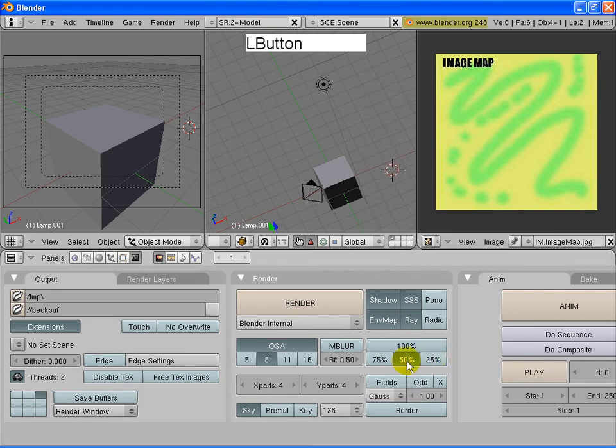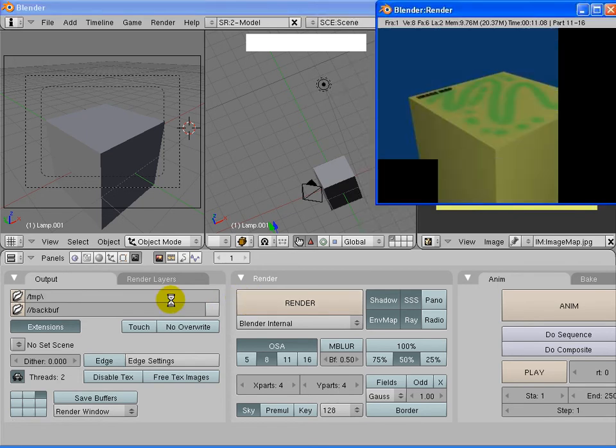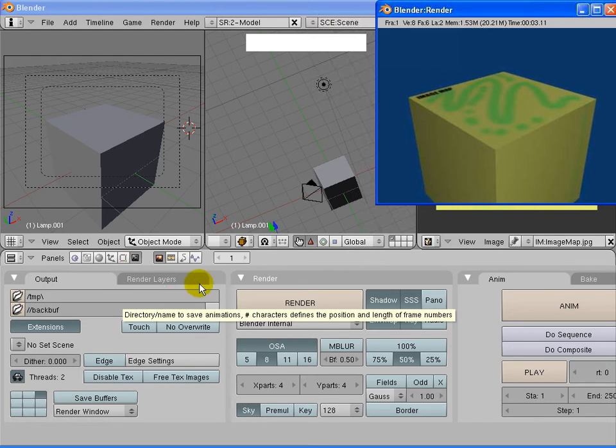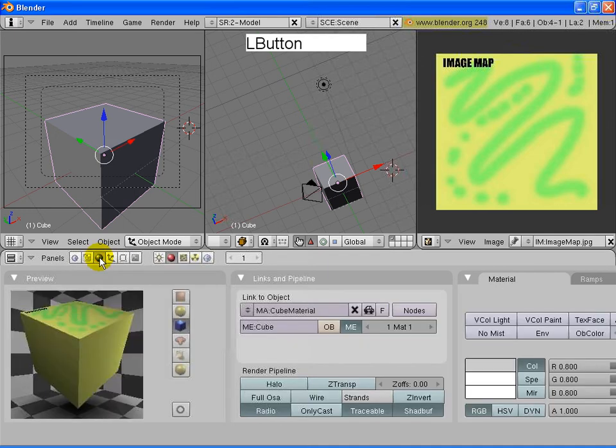I'm going to go into my render buttons, and I'm going to reduce the percentage size of my render so it's not so big. Right there, to 50%. Now, if I hit F12 to render, I get a smaller window. It's not going to take so much time and so much of our screen. All right, let's look at a couple of different things now that we can do with this.